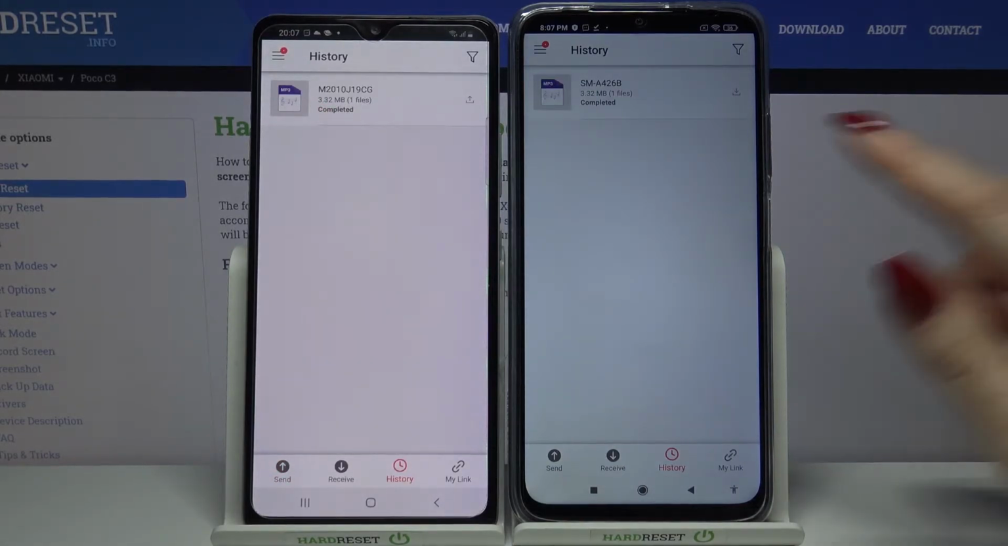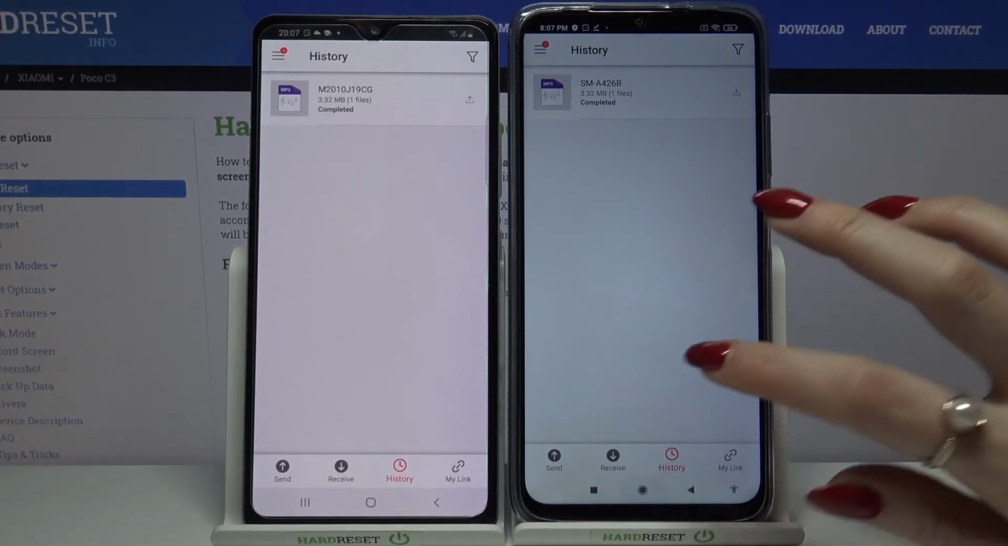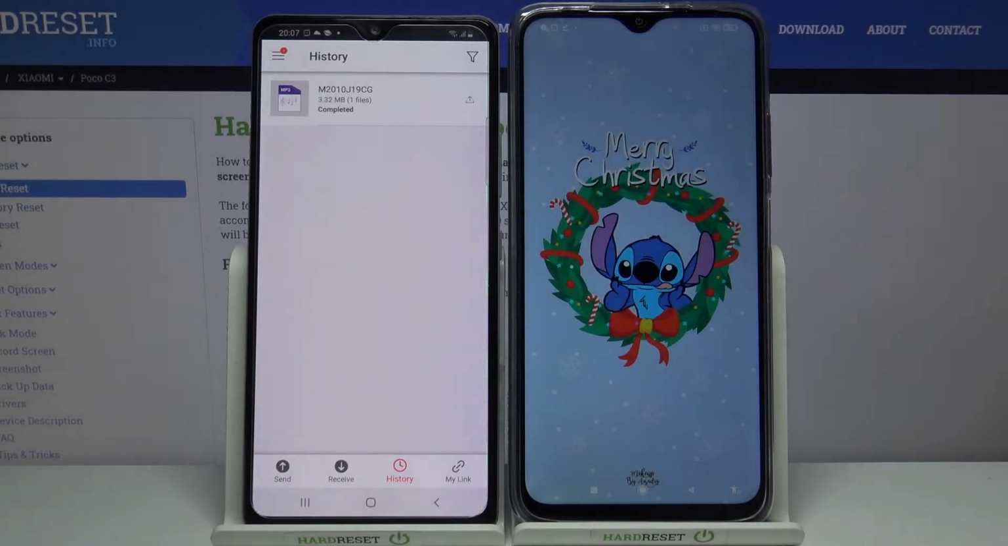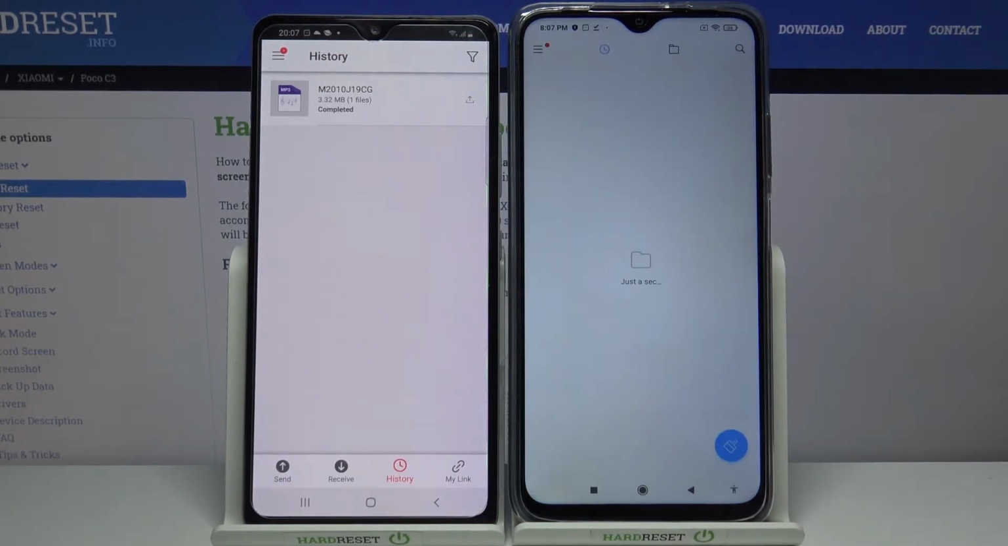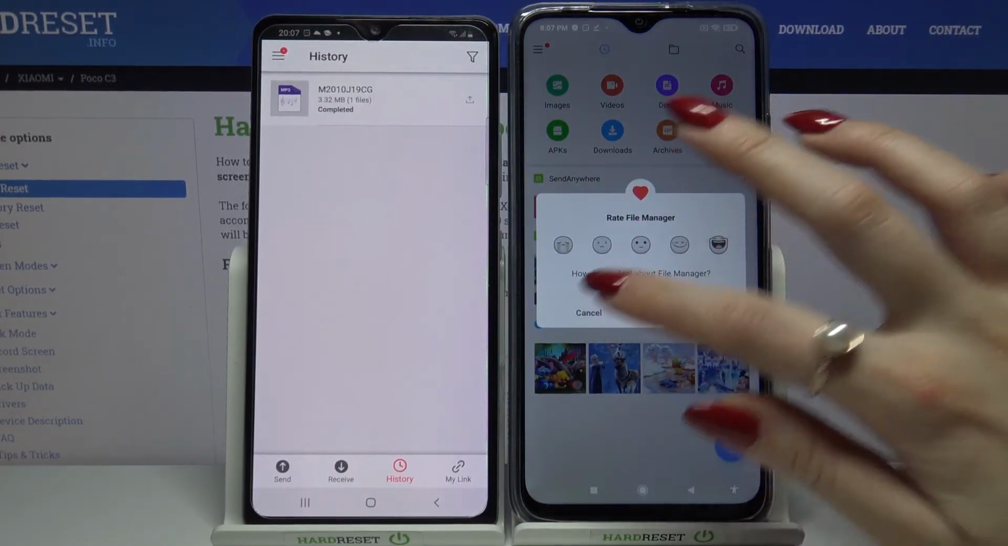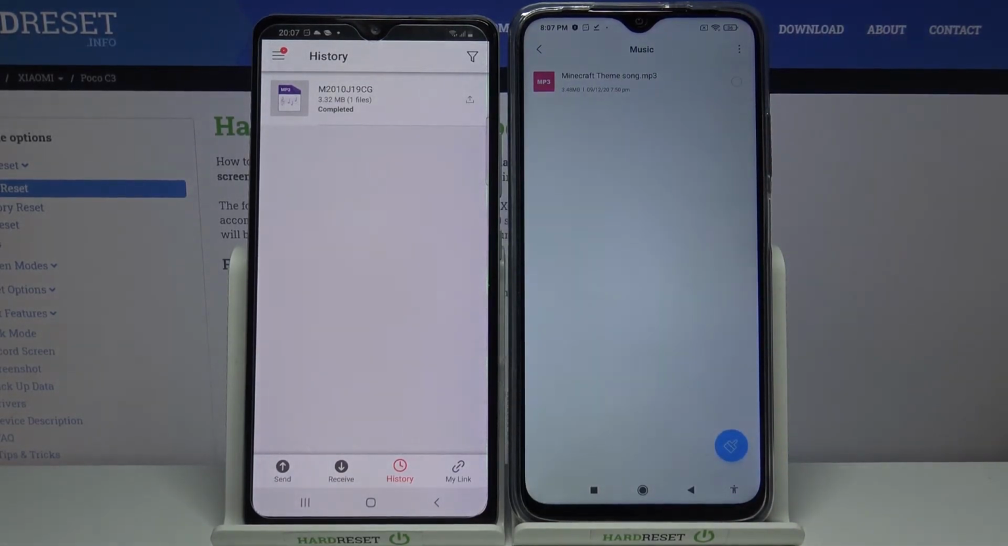As you can see, my file was successfully transferred. If you wanna check it out, go into, for example, File Manager, click Music, and as you can see, my file is there.